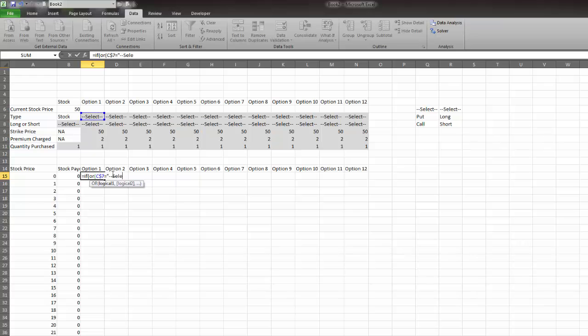So if that is equal to select, or this cell, and I'm going to anchor once again to the row, is equal to select, and then I close my brackets, then I want you to give me a 0. If not, I want you to ask another question, so we're doing a nested IF statement. I'm going to ask if this, once again anchored on the row, is equal to call, then I want you to give me the payoff of a call.